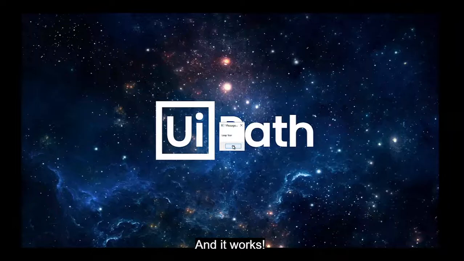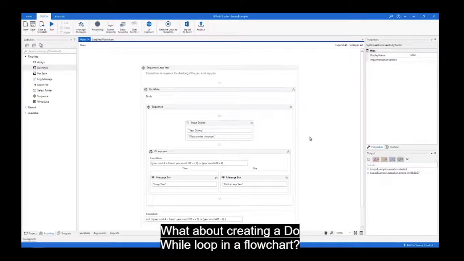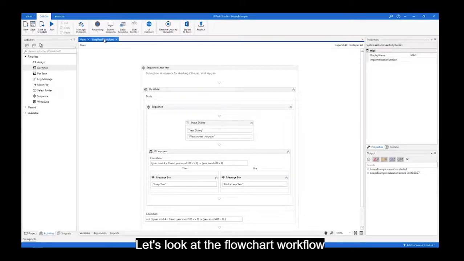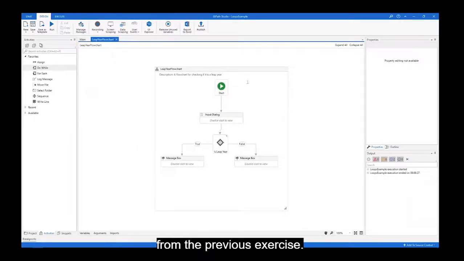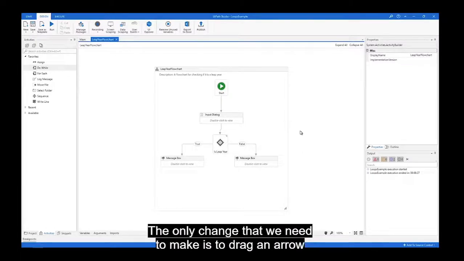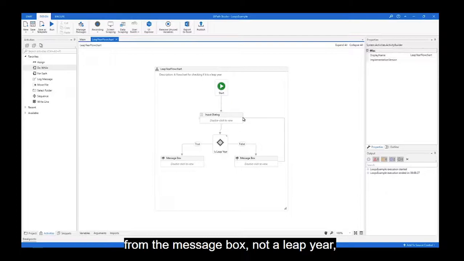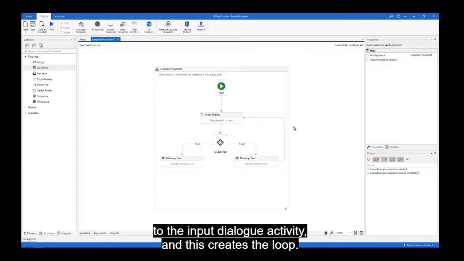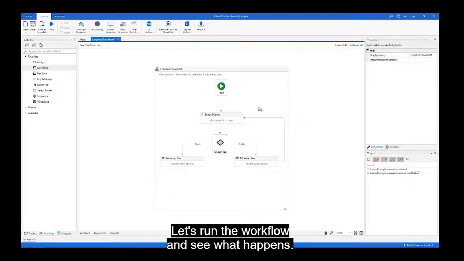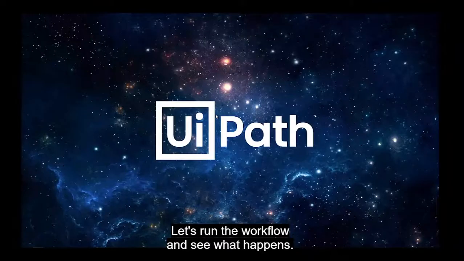And it works. What about creating a do-while loop in a flowchart? Well, that's easy too. Let's look at the flowchart workflow from the previous exercise. The only change that we need to make is to drag an arrow from the message box, not a leap year, to the input dialog activity, and this creates the loop. Let's run the workflow and see what happens.